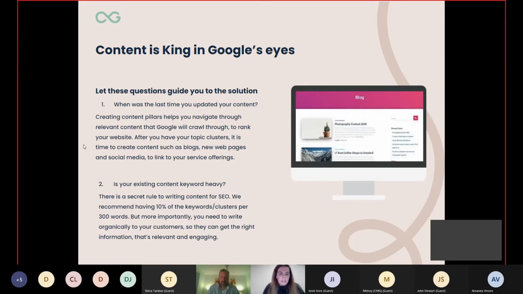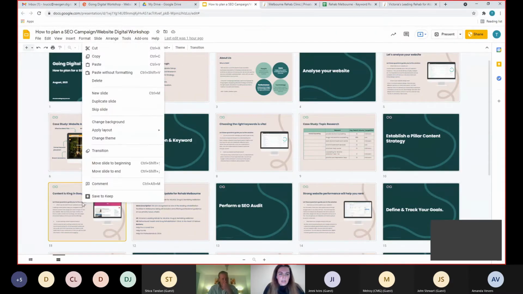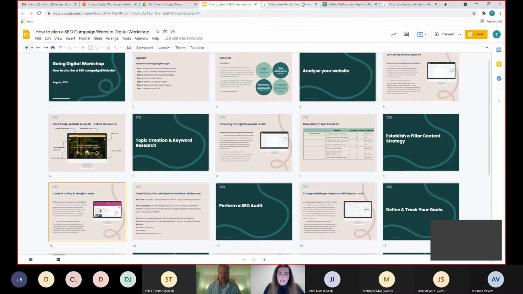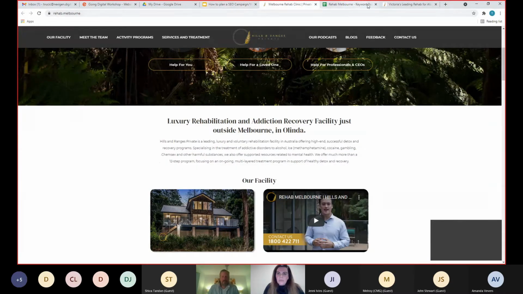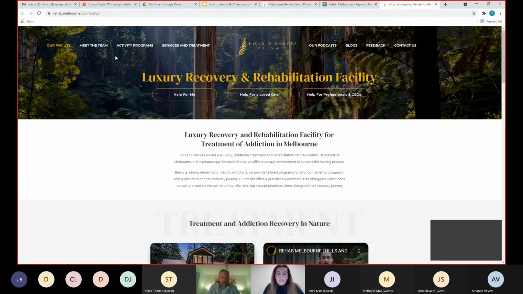Okay, I think I might just exit out of this. I feel like I had a content page to show you guys, which was this particular page. So if everyone can see the facility page for Rehab Melbourne. So this is their inner page.